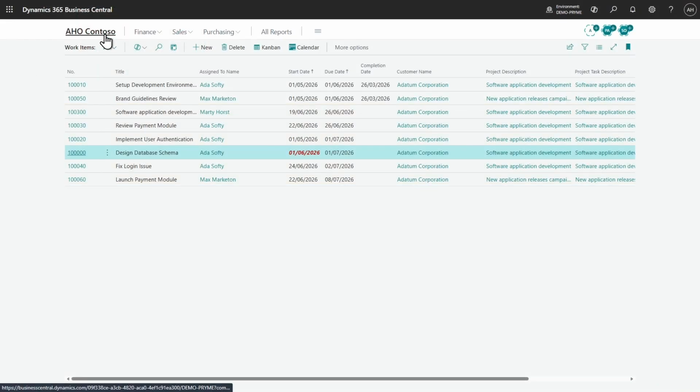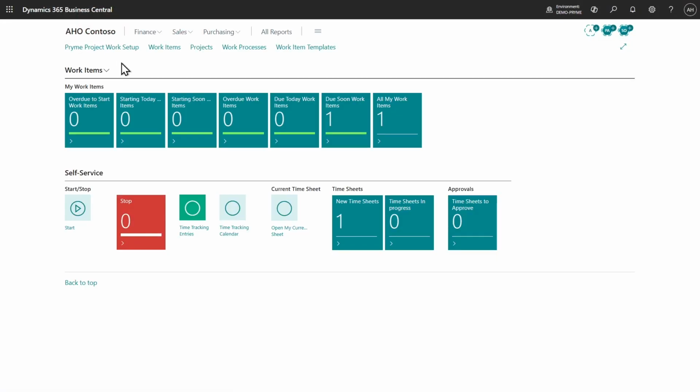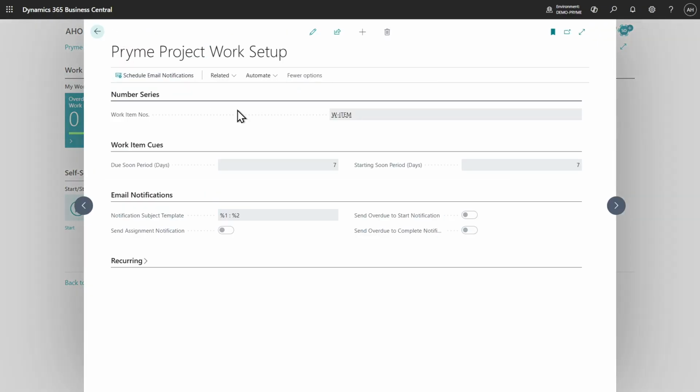So in my system here, I have some setup. And let's start with the setup part of it. The base setup for project work starts with defining a number series for work items. There are some settings for what we consider to be soon. It is more of a time period setting. So we say that soon is 7 days. You can change that. And there will be some settings for email notifications. We'll get back to those later on.